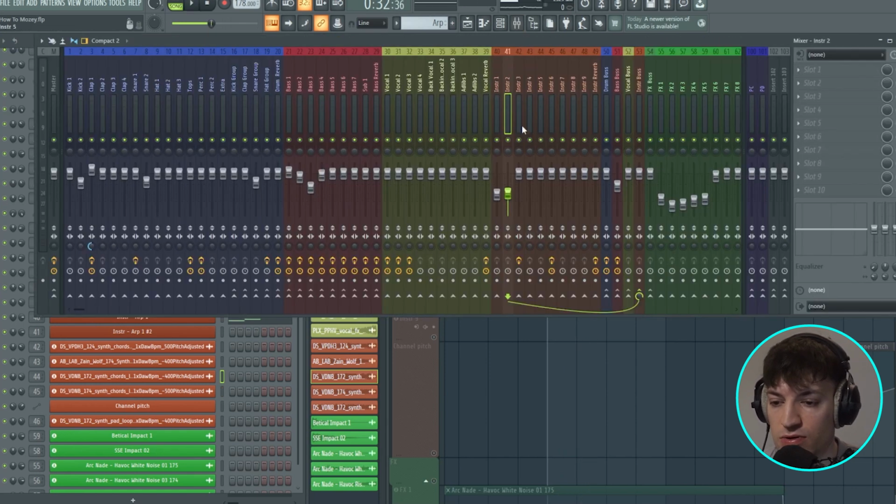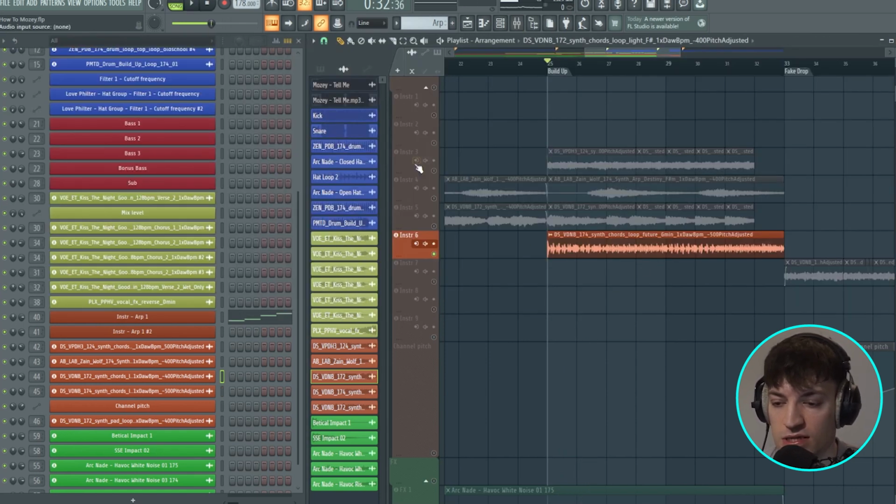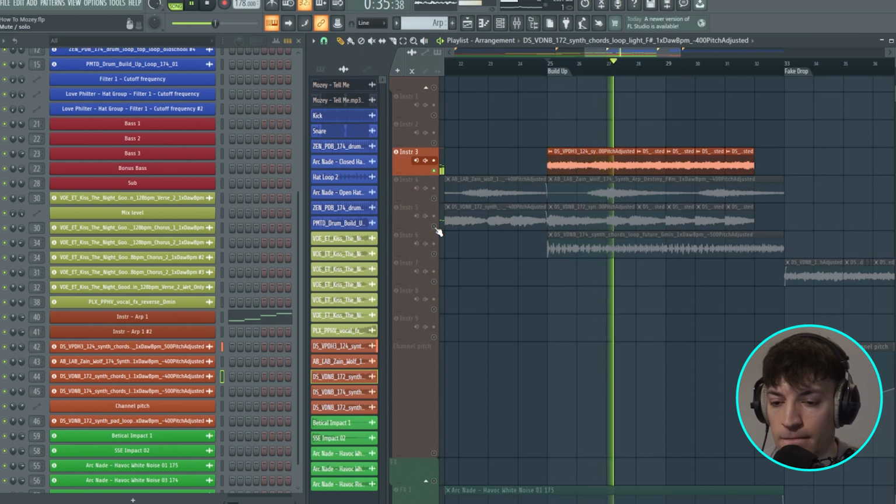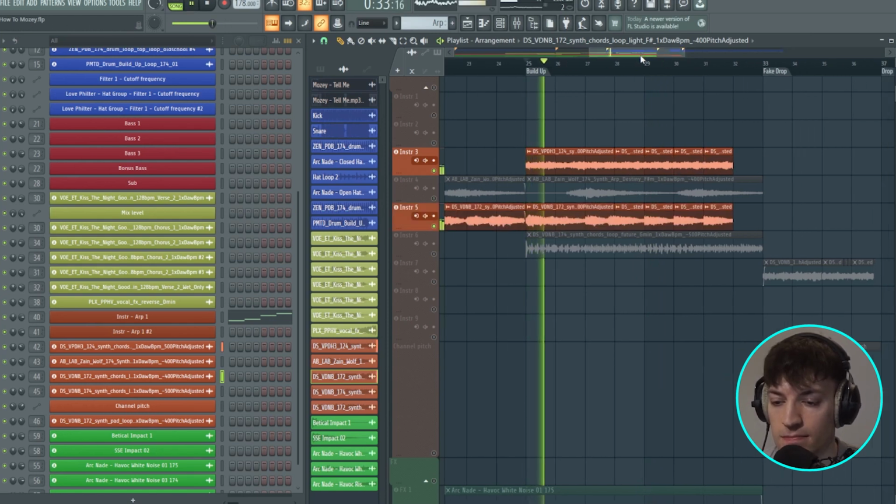and then EQ'd out any of the low end because I thought that sounded pretty cool. And then I also added another pad to go with this pad. And then just done exactly the same there, and then it fades off. So together they sound like this.